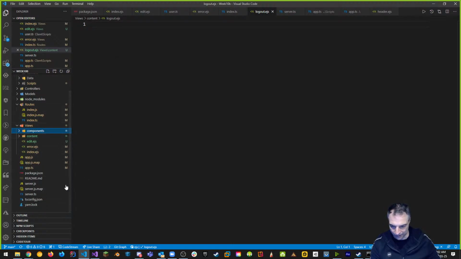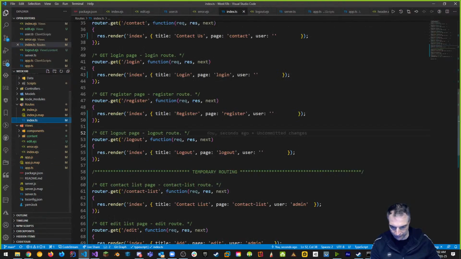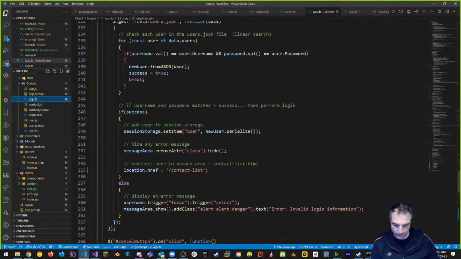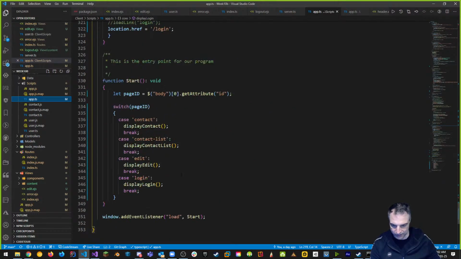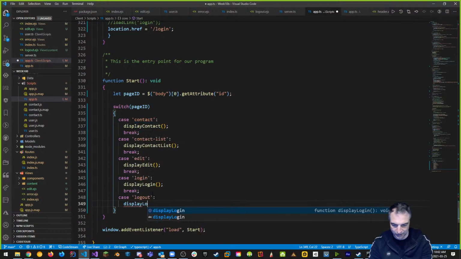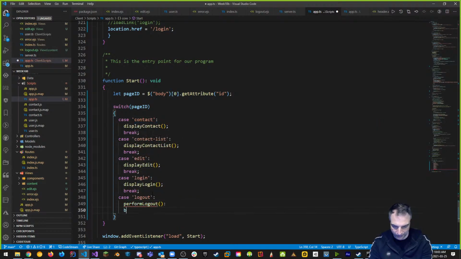It goes to my logout. My routing goes here. My logout page is active. It goes to my logout. And then how do I perform logout? In my app.ts inside of my scripts folder here. Then when I do my switching, which is down here, I need to display logout. I don't have that. So case logout on my front end, because that's how I'm doing it. I'm going to display, or actually I'll perform logout, is what I'll call it. Perform logout. There's no display, nothing, right?